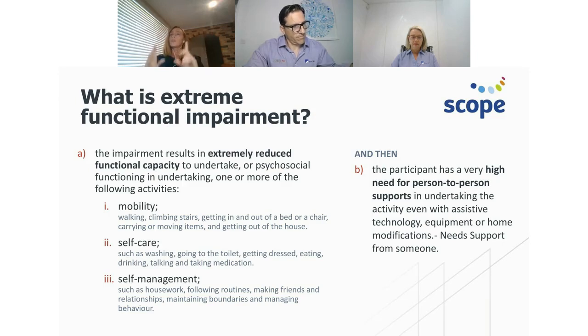Okay, so your extreme functional impairment is always going to be measured against whether the assistive tech or equipment or home mods have already been put in place. So once they've had all those assessments done and they have all the assistive technology, or an OT has said the assistive technology is not actually going to change their extreme functional impairment, that's when you become SDA eligible.